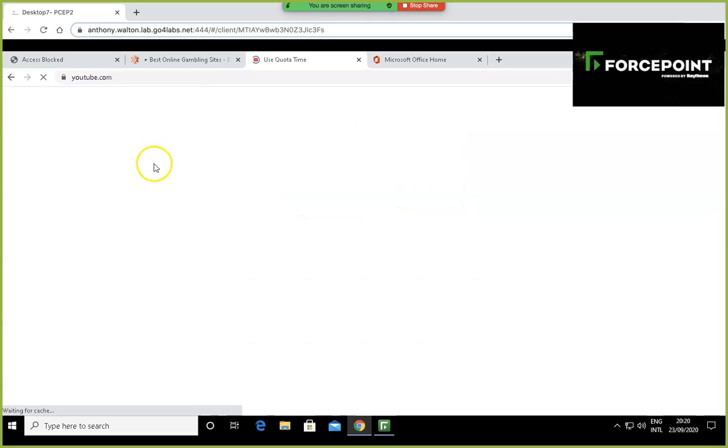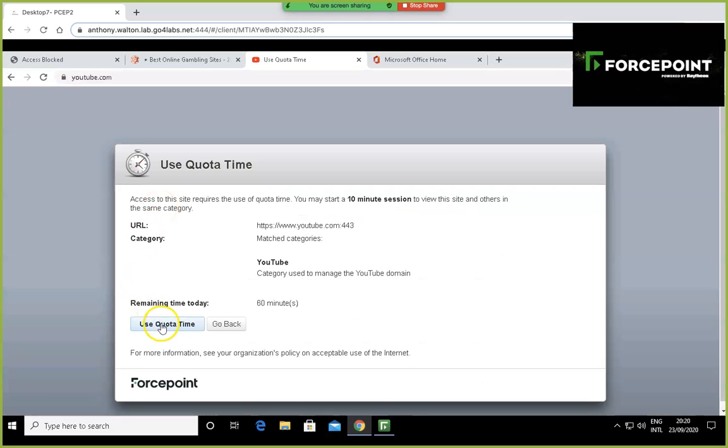Now, to go a step further, we talked about time quota and being able to apply quota for usage. And here's YouTube. And when I try to go to YouTube, we notice that it says use quota time.